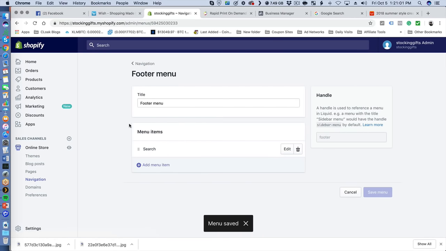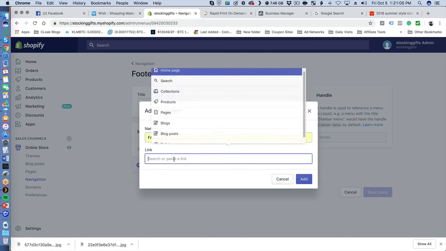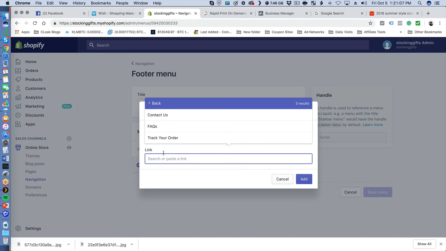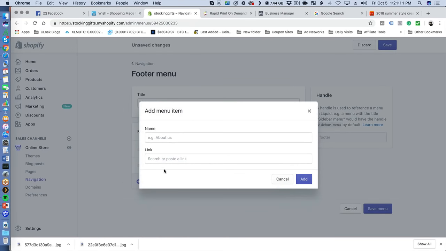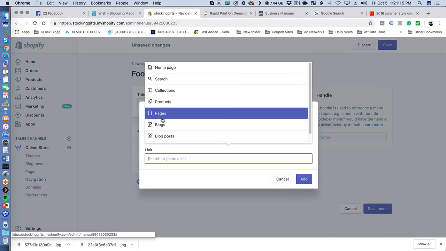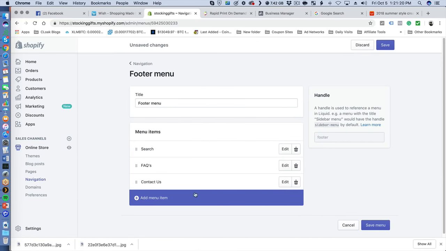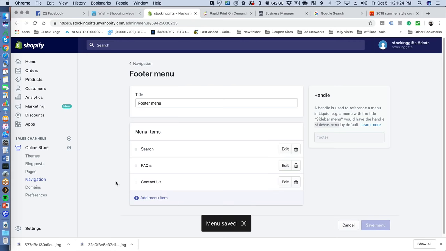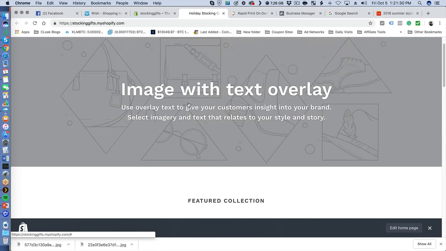For the footer, I like adding the frequently asked questions, contact us. All right, so those are the 3 for my footer. We're going to save that. Now, if you guys notice, this current theme is actually pretty plain.